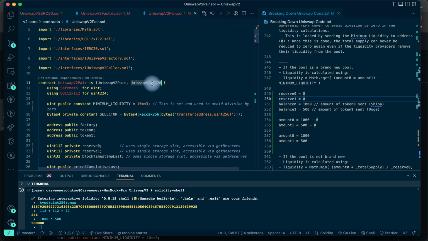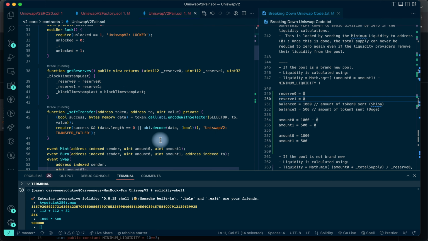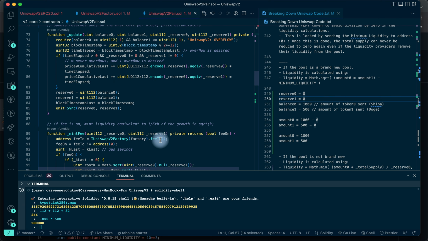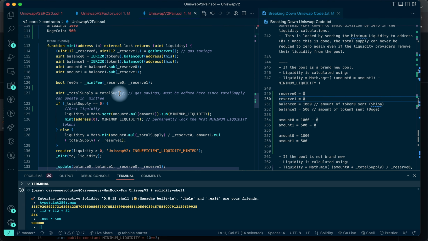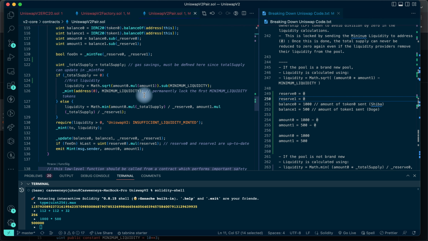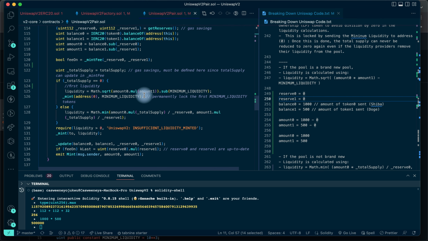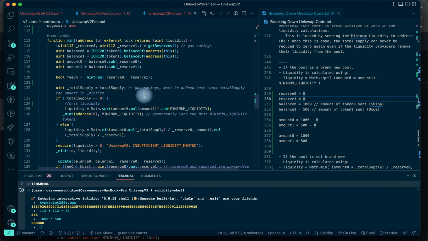And the total supply is increased each time this LP token is minted, and is reduced each time the LP token is burnt. So each time a liquidity provider provides liquidity, the total supply is increased. Each time the liquidity provider removes liquidity, the total supply is reduced.